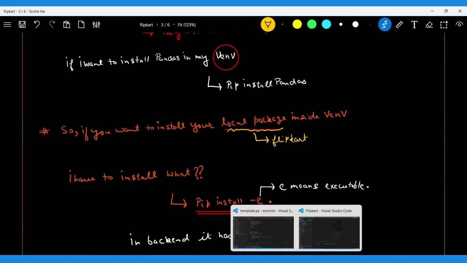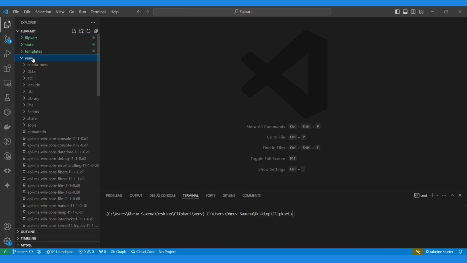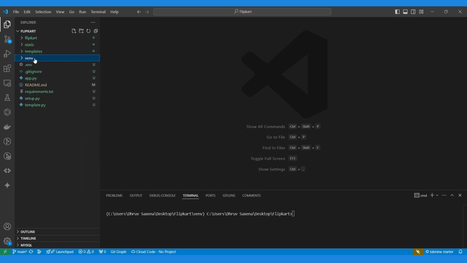So see guys, let me explain. This is my Flipkart folder, or source folder, you can say. Inside this source folder I have created __init__.py. This basically helps Python understand that this folder is a local package. Now I want to install this local package inside my virtual environment.